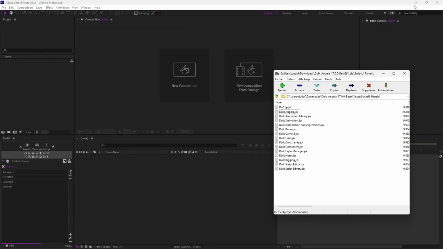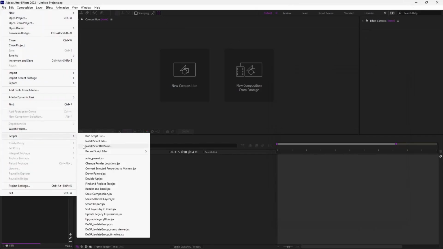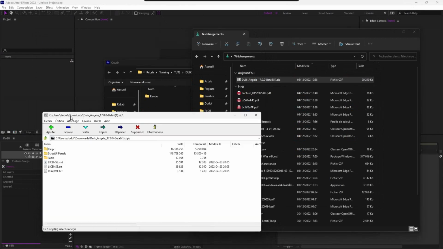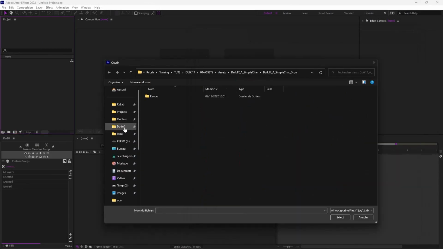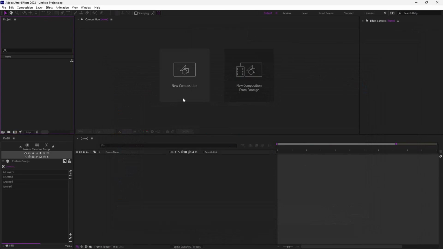If you're not, you can install it another way, which is even simpler, but it will be available only for your user. In the File menu, Scripts, you can use Install ScriptUI Panel in After Effects. And now you just need to pick the file. So of course, you first need to unzip it. And now you can select it to install it for your user in After Effects. I'm not doing it here because I don't want to replace mine.